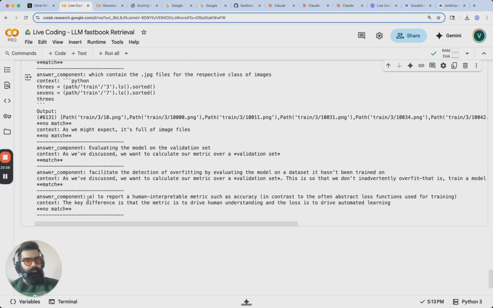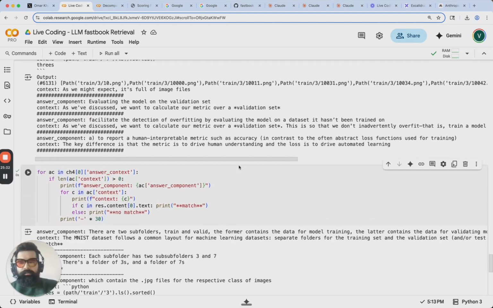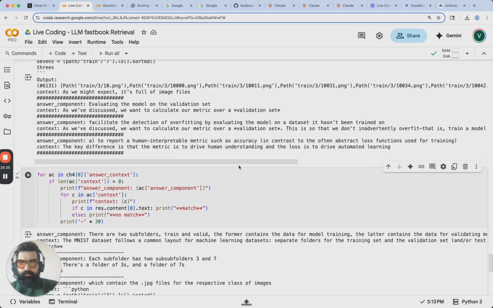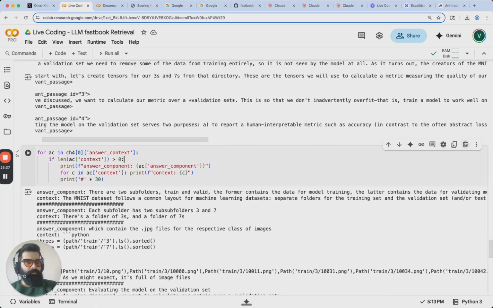This is interesting, right? This one here, to report a human interpretable metric such as accuracy, the key difference is the metric is to drive human understanding and the loss is to drive automated learning. So if I go back here, let's get rid of this.